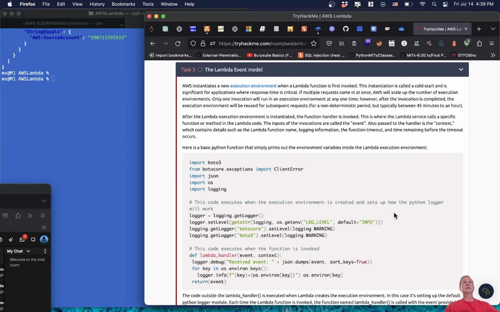AWS instantiates a new execution environment when a Lambda function is first invoked. This instantiation is called a cold start and is significant for applications where response time is critical. If multiple requests come in at once, AWS will scale up the number of execution environments. Only one invocation will run in an execution environment at any one time. However, after the invocation is completed, the execution environment will be reused for subsequent requests for a non-deterministic period, but typically between 45 minutes to an hour.